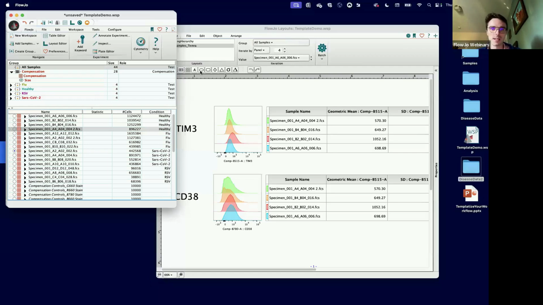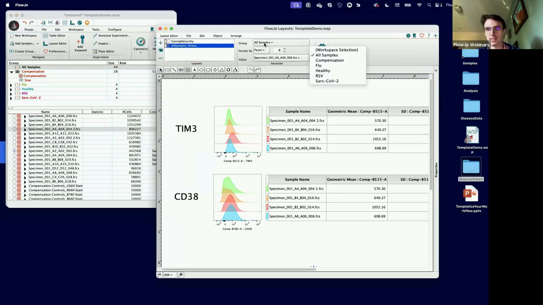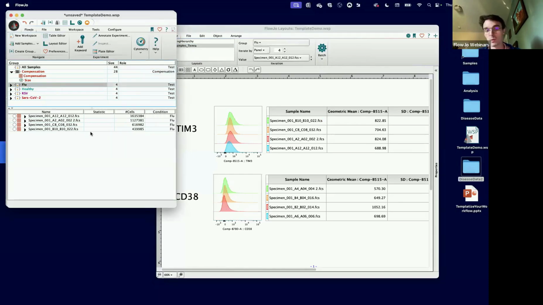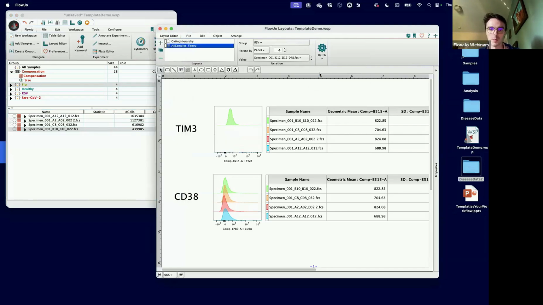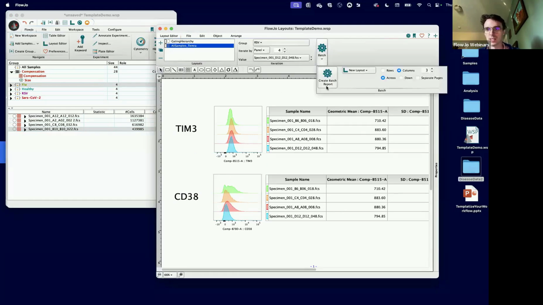I could switch groups, and we can actually see it live update here. If I switch to my flu group, for instance, it's just going to use the 4 samples in order in my flu group. Again going from the bottom, A12, A2, C8, and B10, and that's correct. So this is a cool way you can quickly flip between these different sets of samples and visualize them. You could also, of course, batch this into a new layout.